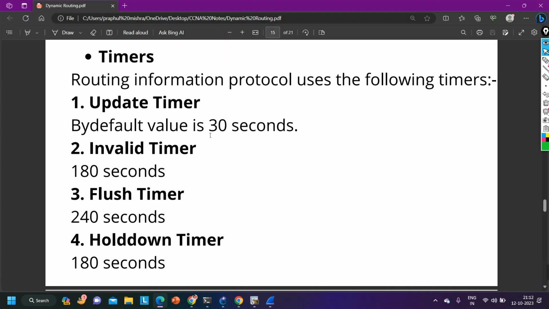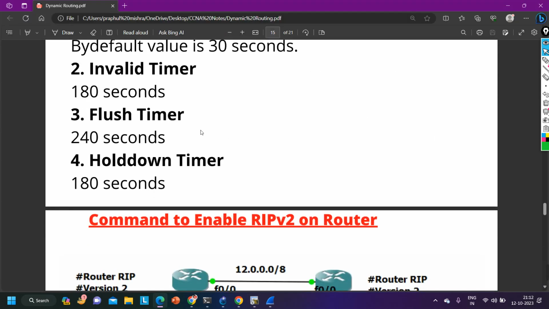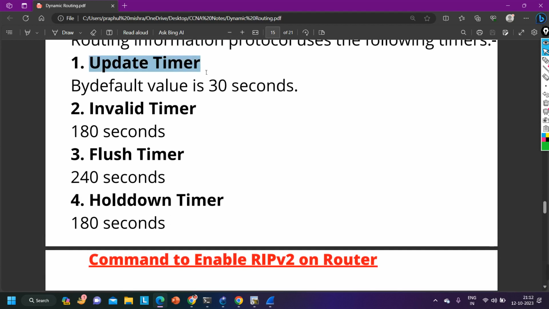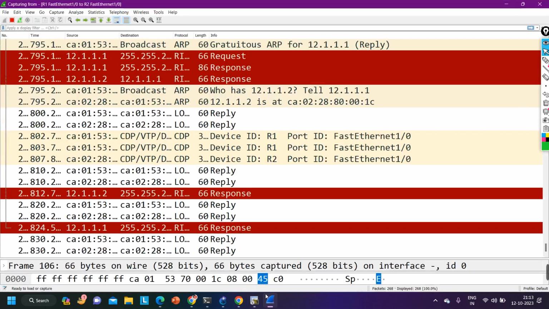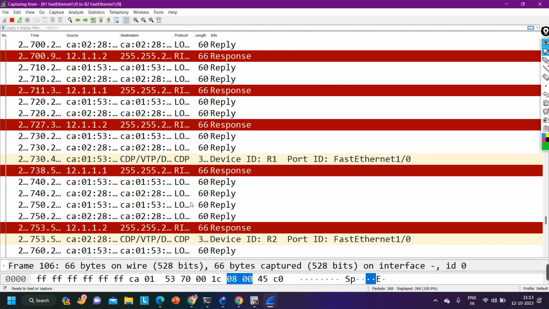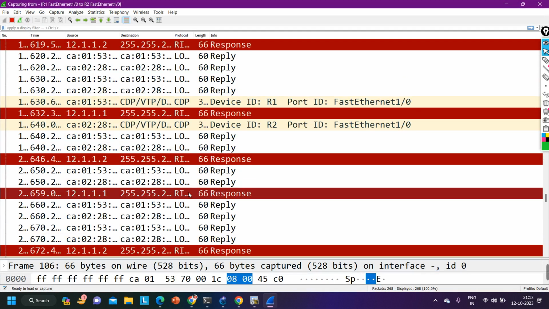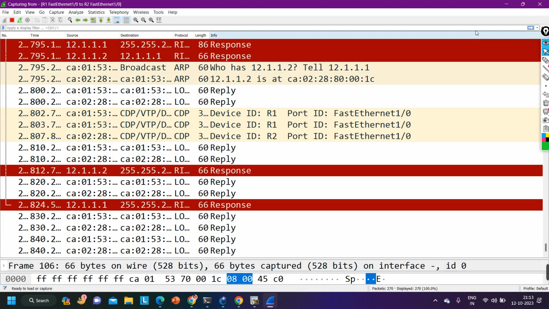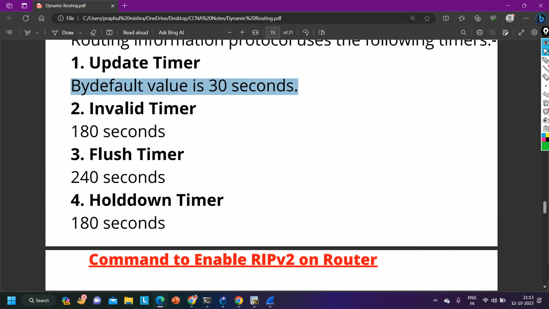Now in RIP we have some timers. The update timer is 30 seconds by default. It will send one update message every 30 seconds. You can see in the capture that both routers are sending update messages periodically. See, lots of update messages are there. Fine. Now, the invalid timer.